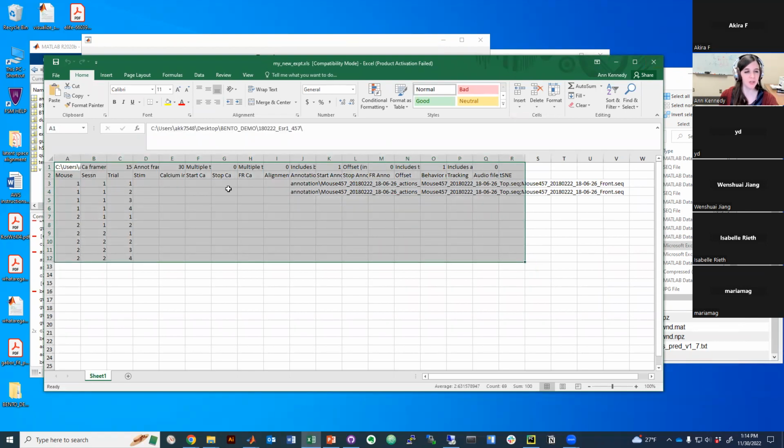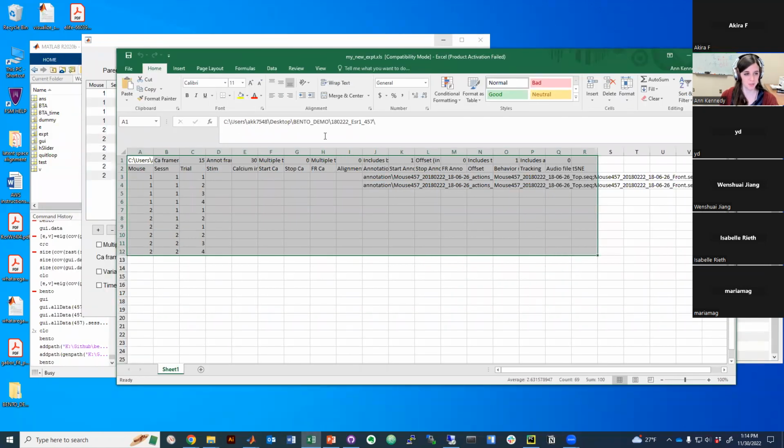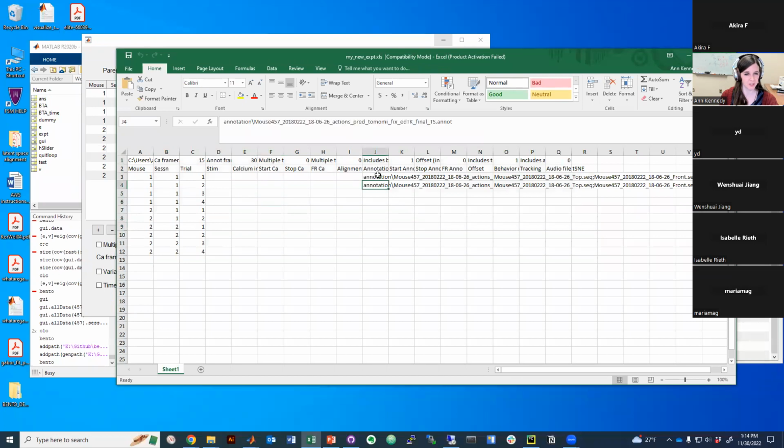into a spreadsheet. You don't have to use the experiment manager within Bento to populate this. You can also edit these things directly, which might be a little bit easier if you have a lot of trials that you'd like to put into a single session.